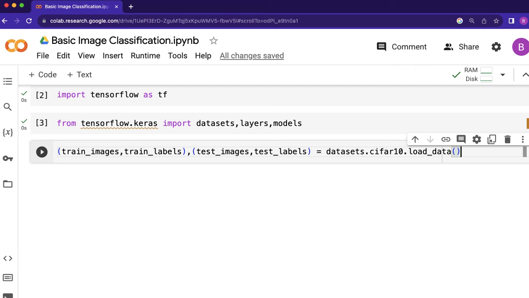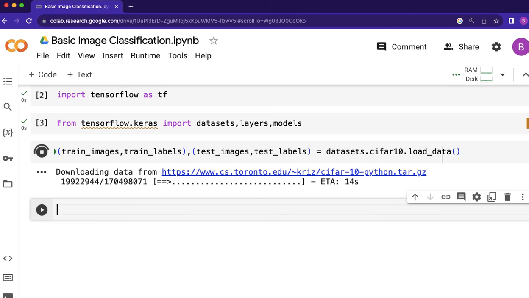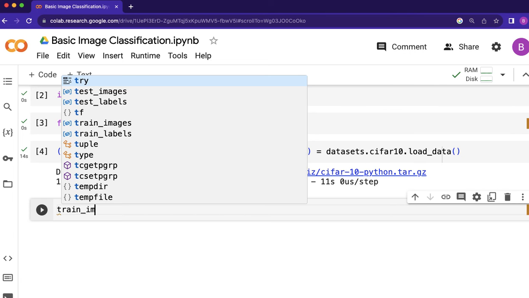So we'll get the CIFAR-10 dataset into train images, train labels. The dataset is getting downloaded. After downloading this, we'll pre-process the data. Pre-processing data means we'll normalize the data. We have the dataset available in train and test sets, so we'll normalize those train images and test images.